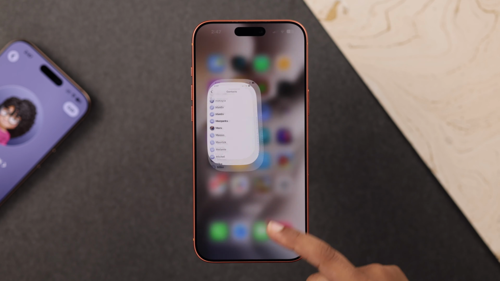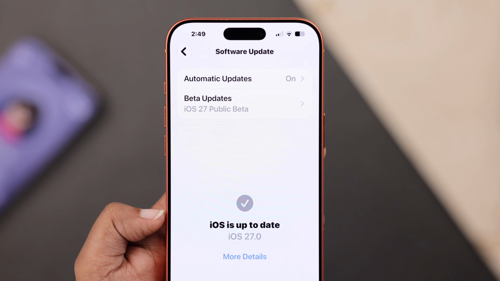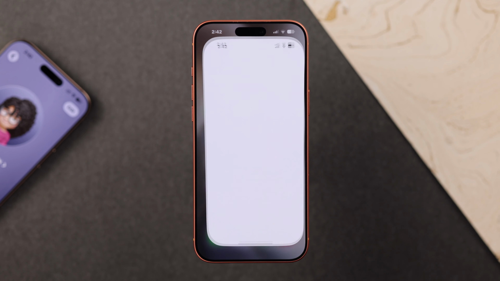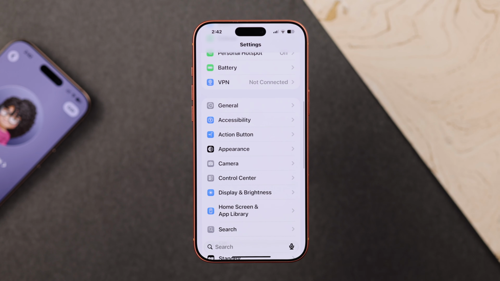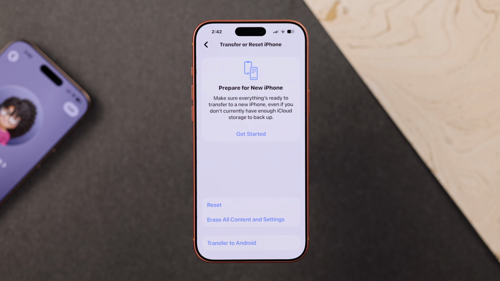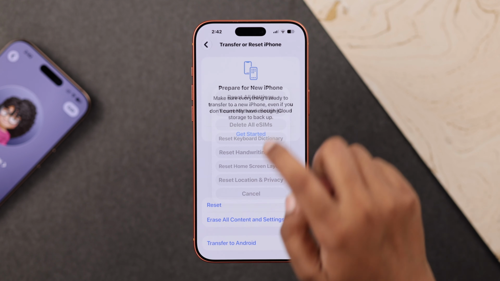So if the problem started right after the iOS 27 update, you can reset all settings without deleting your personal data. So you just have to go to Settings, then General, scroll down to Transfer or Reset iPhone, and here tap Reset. Then go for the option Reset All Settings.